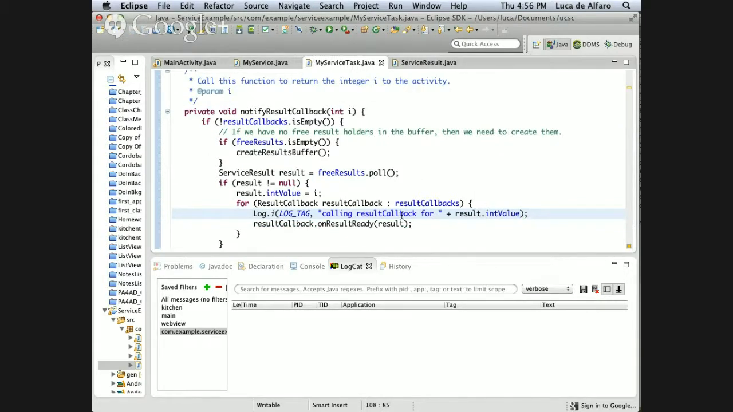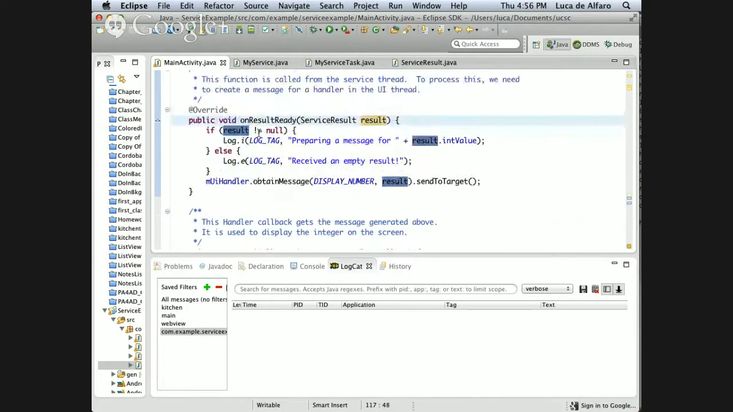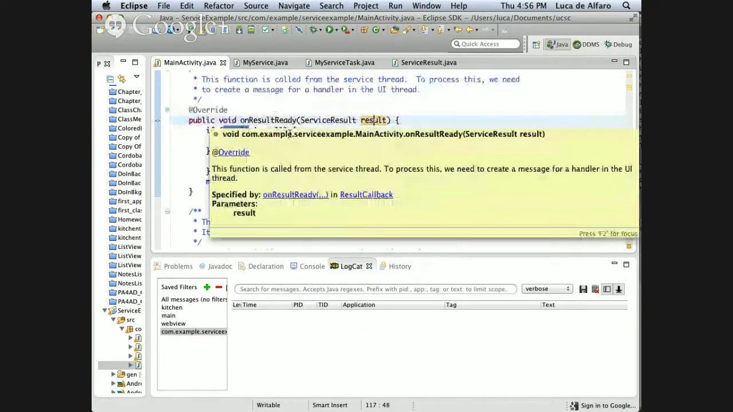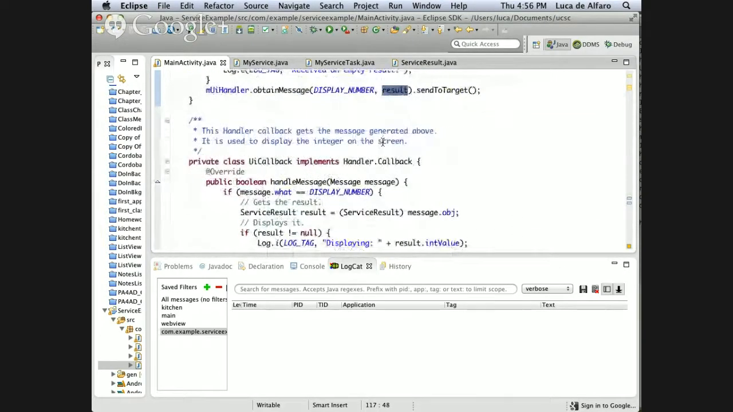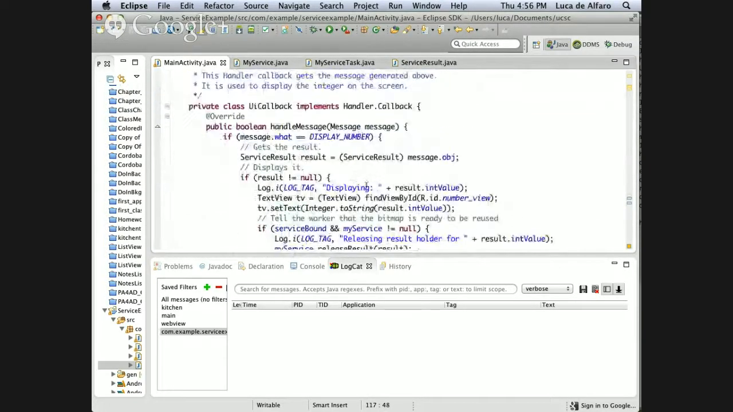Once this is logged, this should zoom back to the main activity. In the main activity, we are calling onResultReady, so we should see this log "preparing a message for", and again I give the random number I generated. Then if everything goes fine, we should see that here we say "displaying", and we display the number.